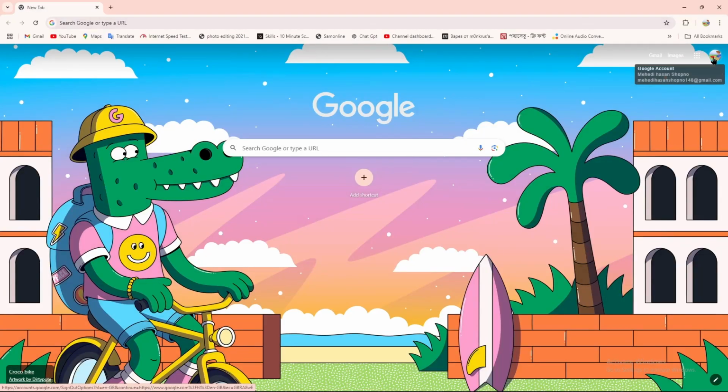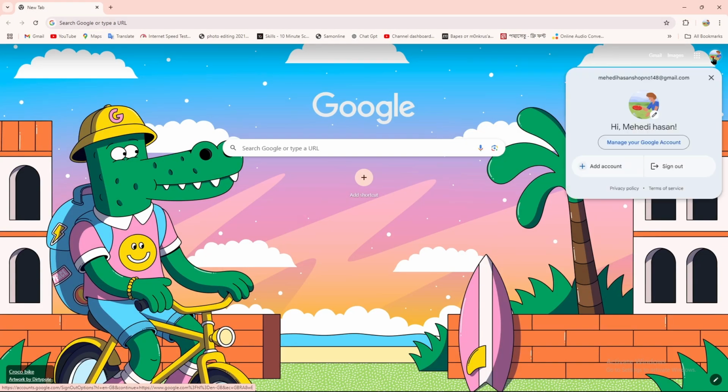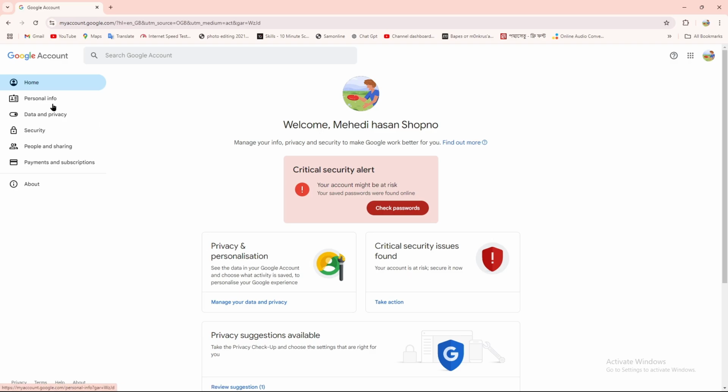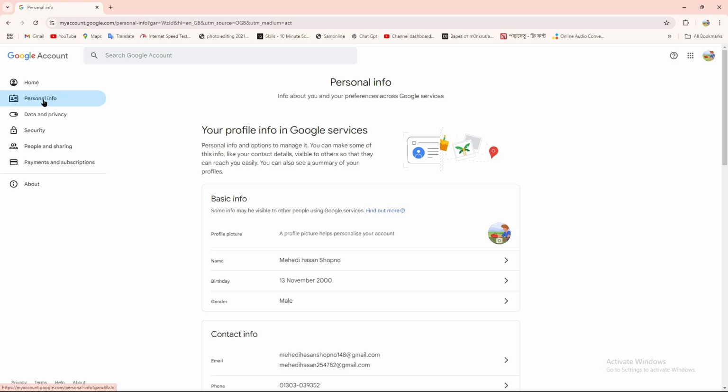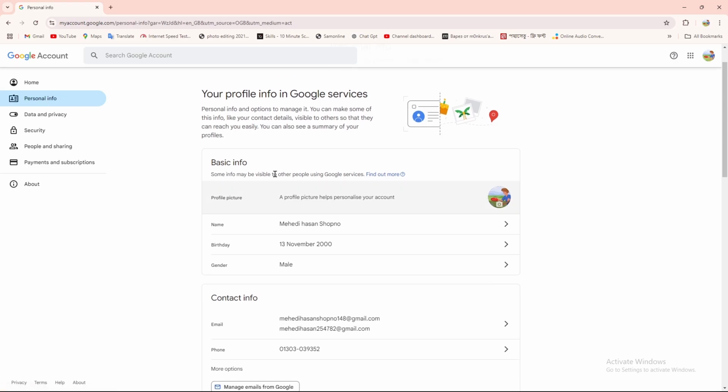So first you just need to come over to your Google account over here. You can see, just click on that and then go for manage your Google account. So click on that. After that, you just need to go to the left side called personal info. Click on that, and then here you are in personal info. And now you just need to come over to the profile picture section and click on that.